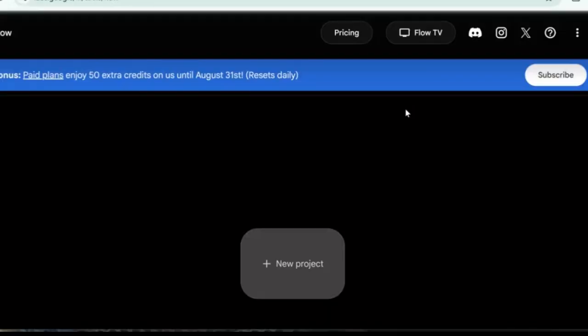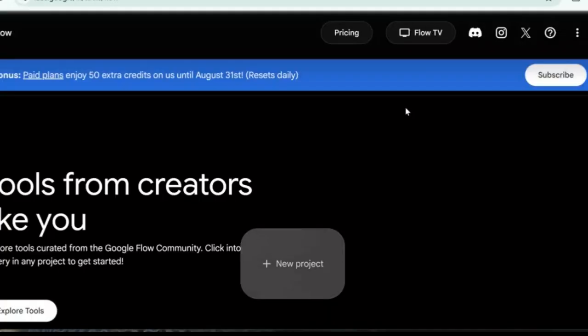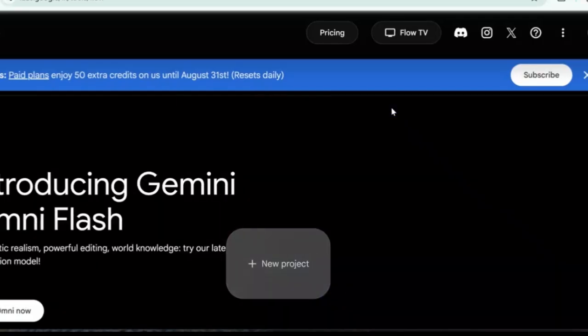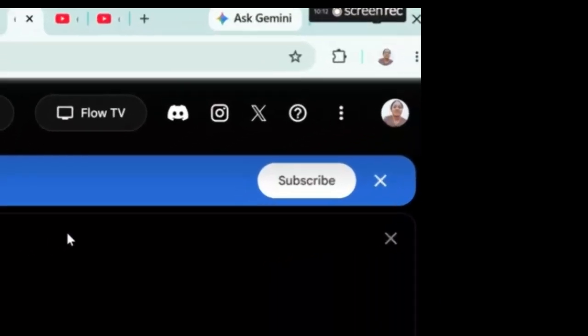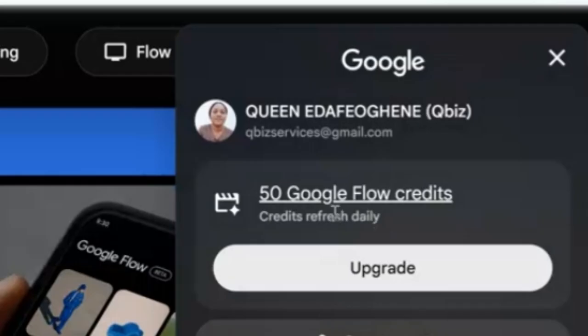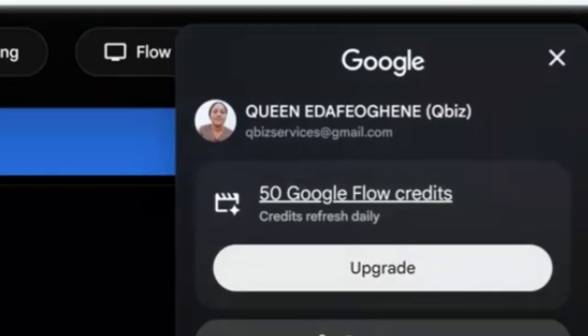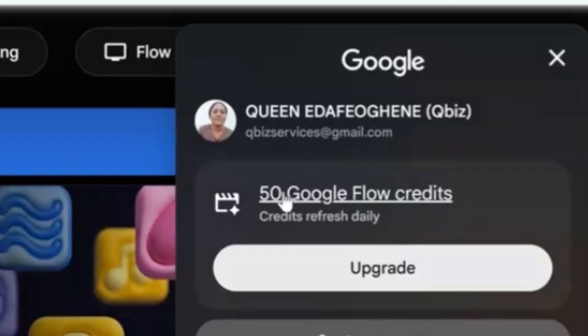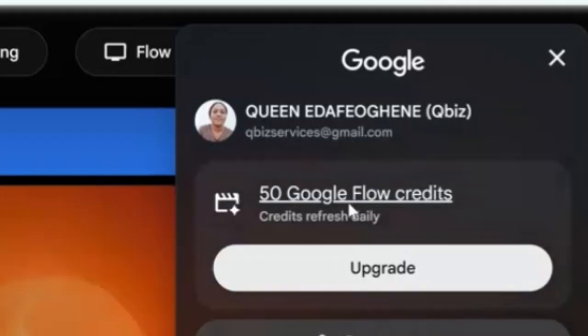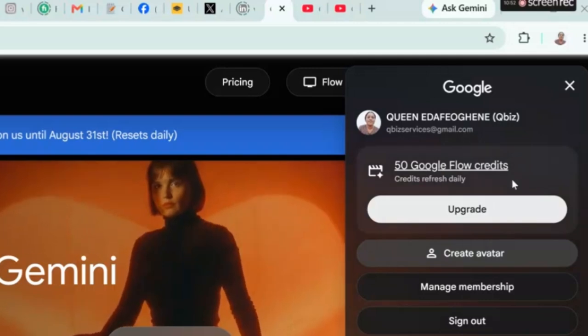All right. So let's see how I make her talk exactly like me. It is to come over to Flow. We are using Flow to make it possible. Okay, now over here in Flow, you come over to your profile image. You click on it. So on your profile, you can notice here that Google is giving us 50 credits per day, which is enough to create this thing. And with these credits, you can generate up to 5 to 7 videos, depending on the seconds that you choose.